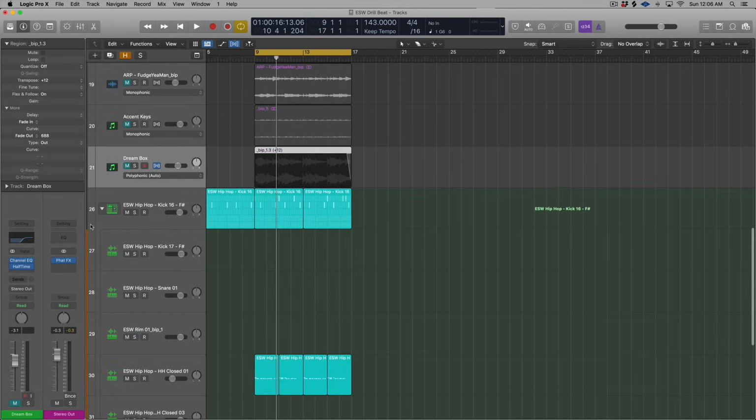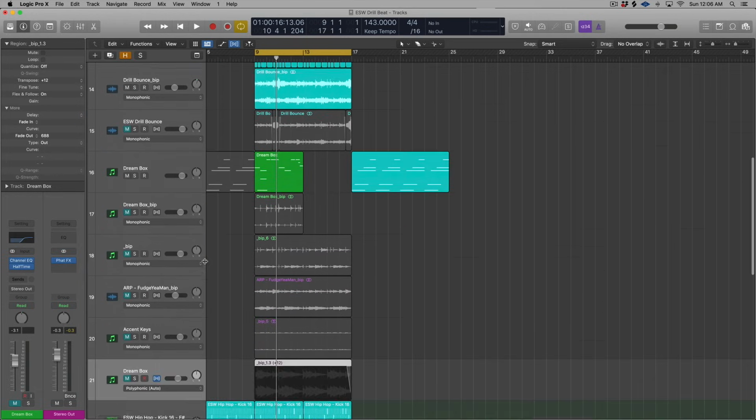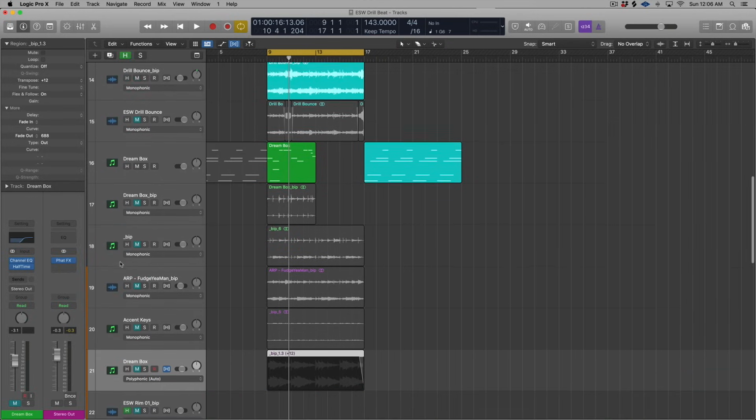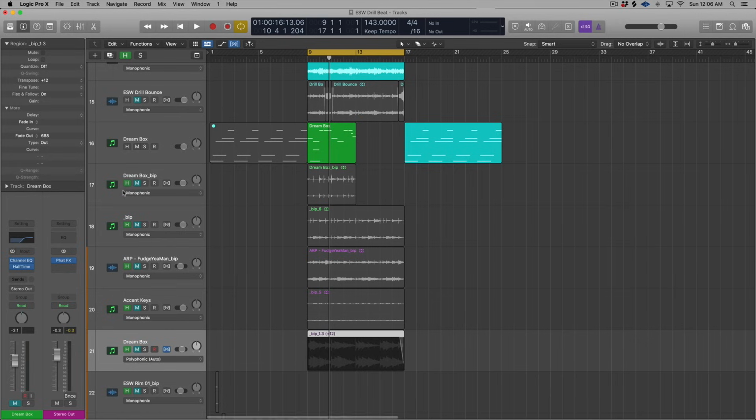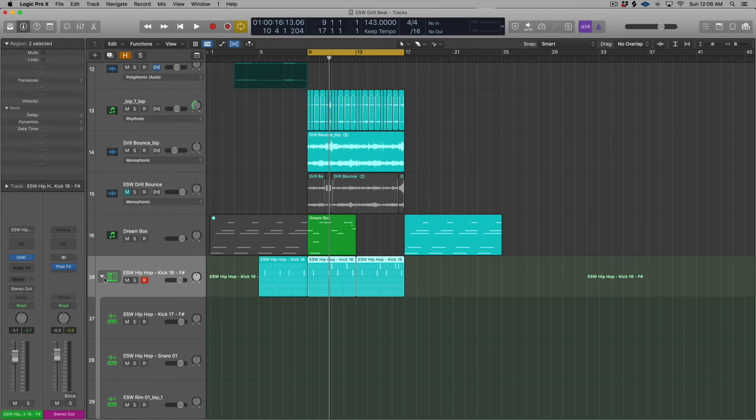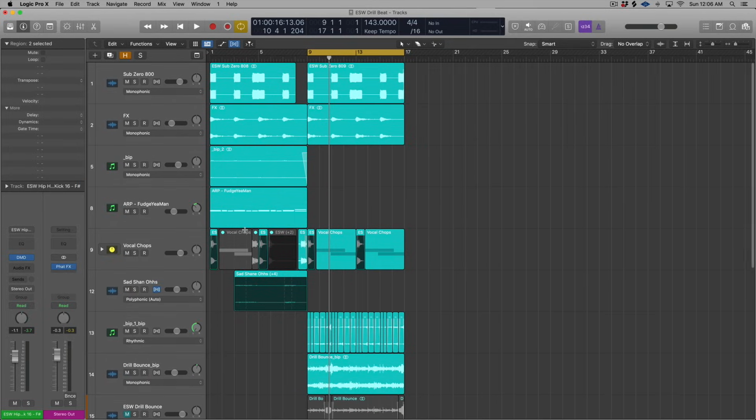So to get the feature to hide a track, all you have to do is hit H on your keyboard. And on your track header, you'll see an H appear before the M or the mute. So let's say I want to hide all these muted audio tracks and regions. I just swipe through H, then hit H on my keyboard again, and they disappear, and I have a more condensed session. I use this all the time.